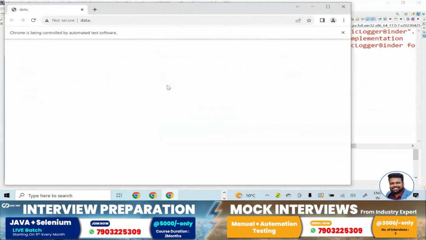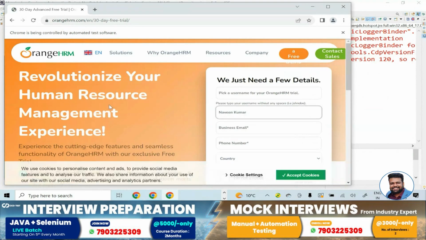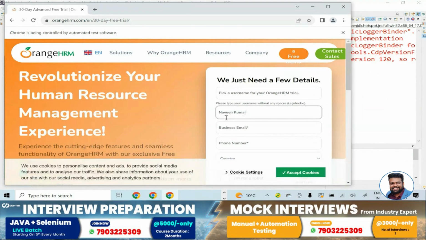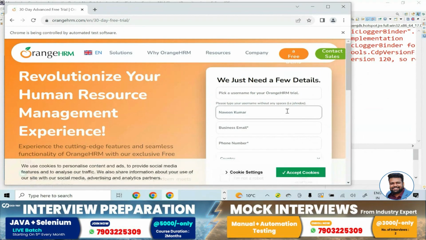I've clicked on run and it is taking me to the same site, which is OrangeHRM 30-day free trial. And see the full name. Once the loader is done, see it has printed Naveen Kumar. And how exactly is it picking this particular area?